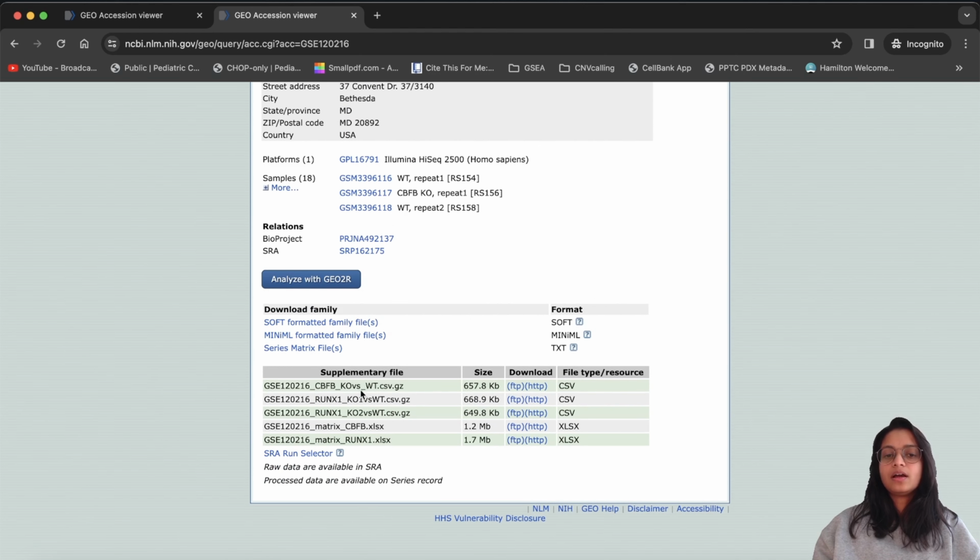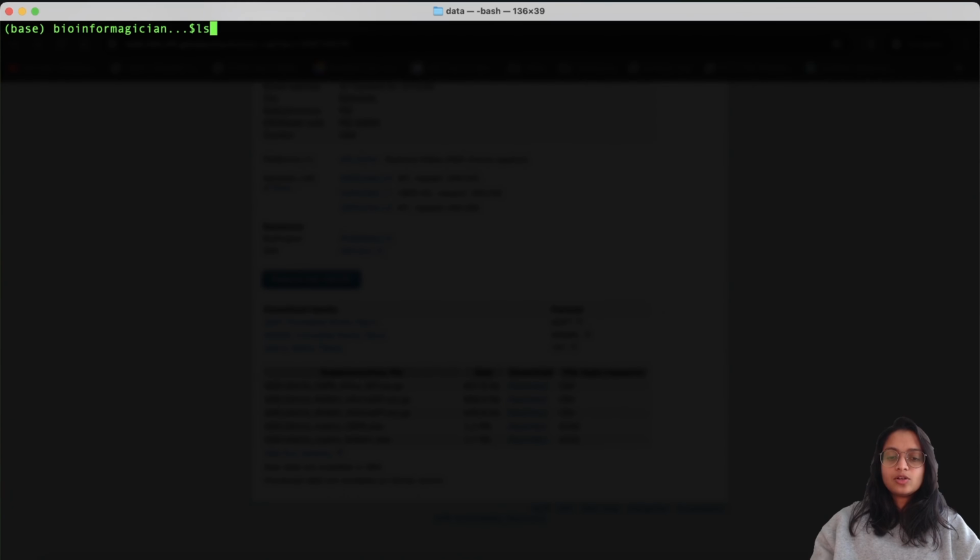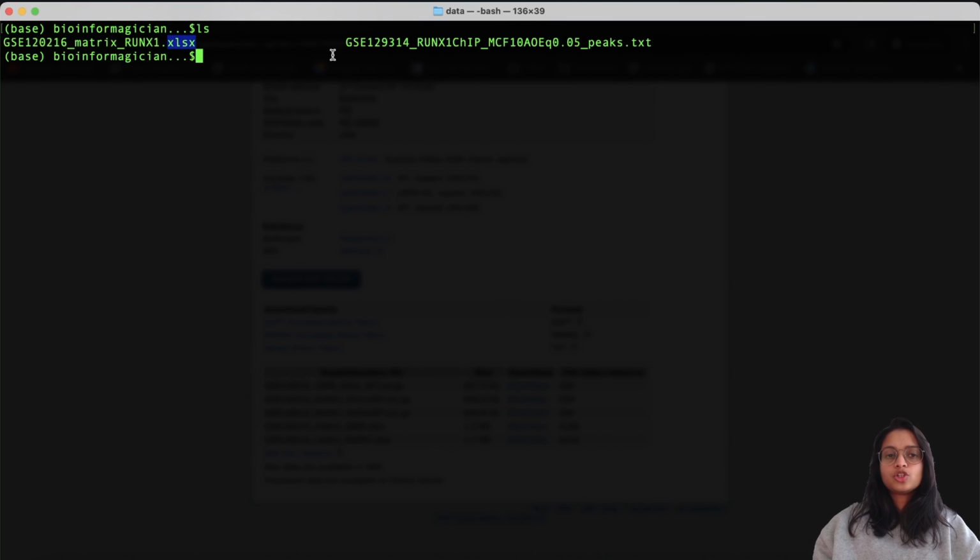Among the files that they provided, we will be downloading this matrix, essentially, which contains unnormalized raw counts from wild type and knockout RUNX1 MCF10A cells. And there are also replicates present within this matrix. I have already downloaded this data, so I'm not going to download it again, but just wanted to show you that these are the files that we will be providing and uploading onto the Genome Enhancer platform and performing further analysis with.